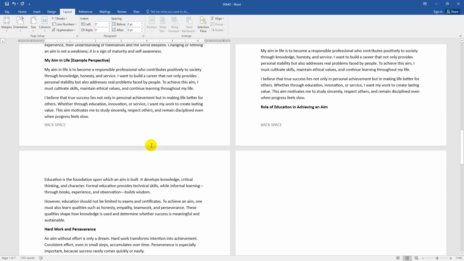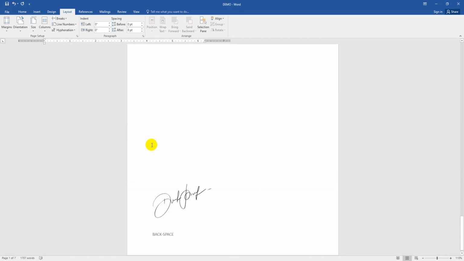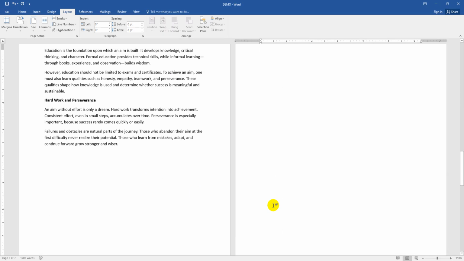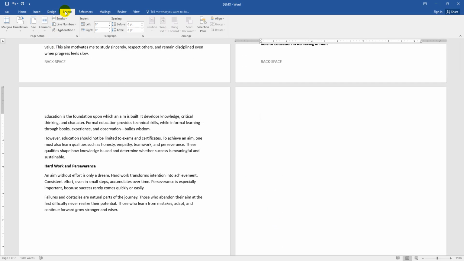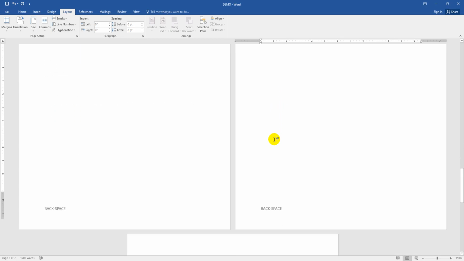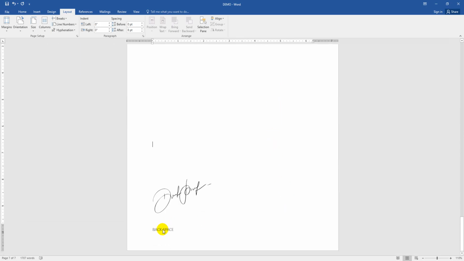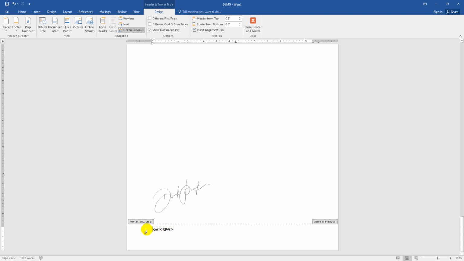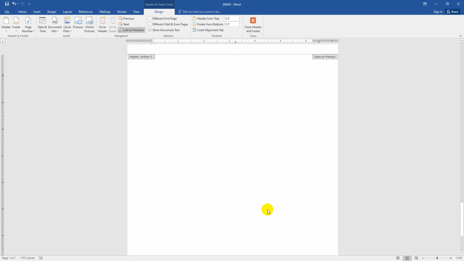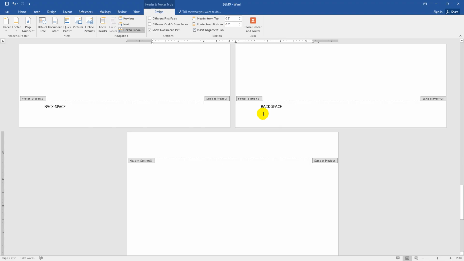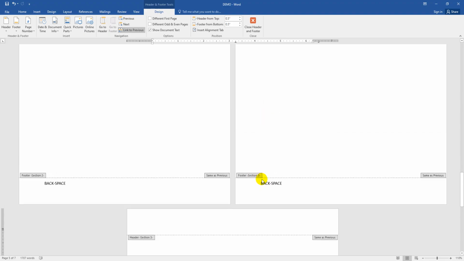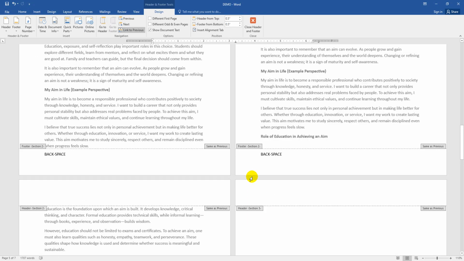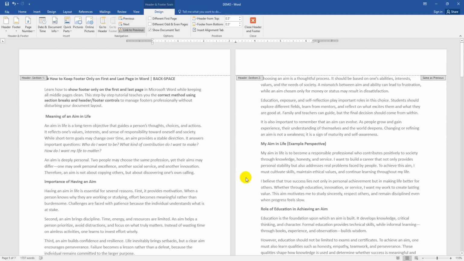Then go to the last page and click the Layout option, choose Break and choose Next Page. Then double click on the footer option. Here the last page is section 3, and the other pages are section 2, and the first page is section 1.